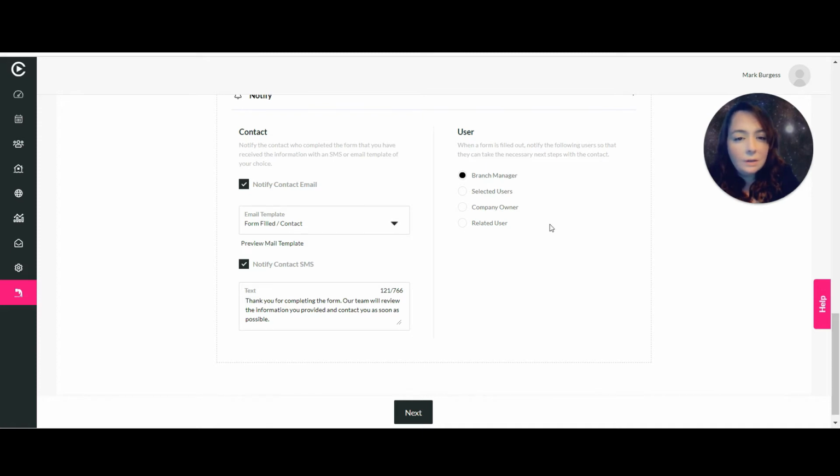For the user that will be notified, you can choose branch manager, you can choose company owner, you can choose related user. I prefer to do selected users. Then you're able to choose all of the users of this particular account. So you can notify multiple people at the same time, regardless of what their job title is.